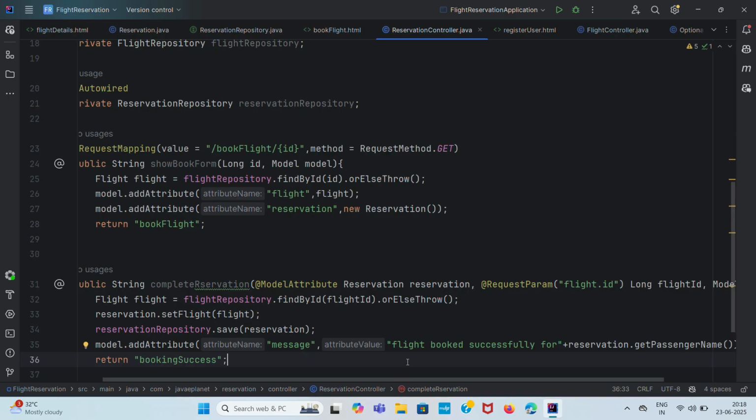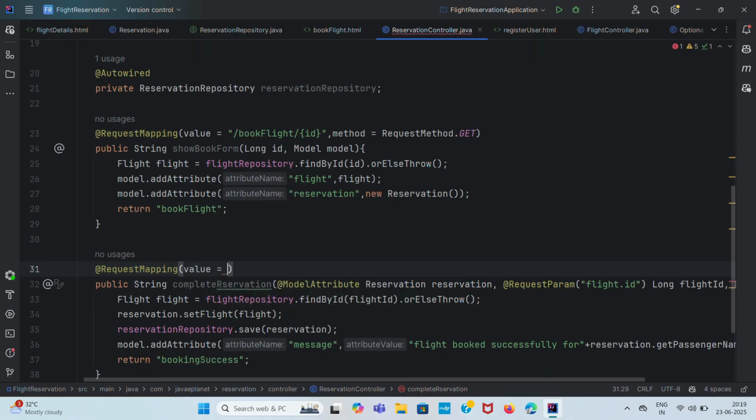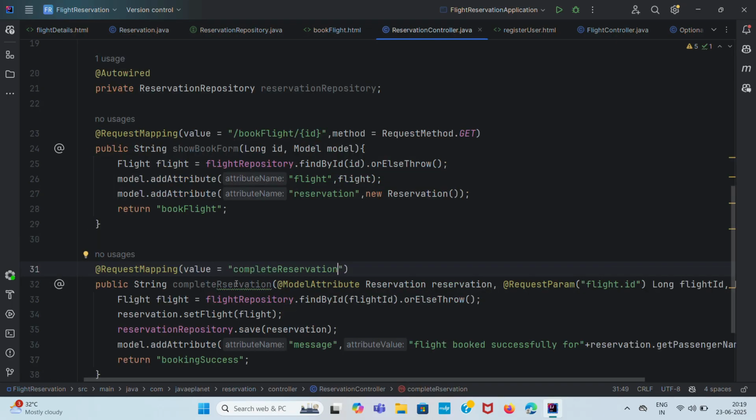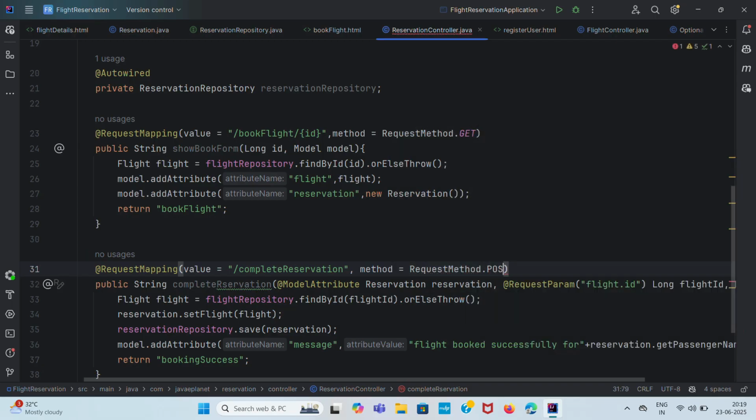Okay. Here in this method what we are doing is we are just showing the booking flight. @RequestMapping value equal to, if you go here in the book flight, copy this, paste it here, that's it. This should be method equal to RequestMethod.POST, that's it.